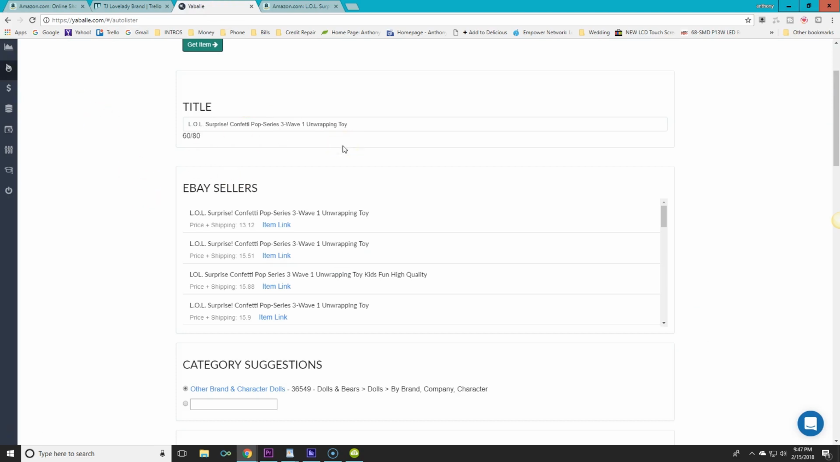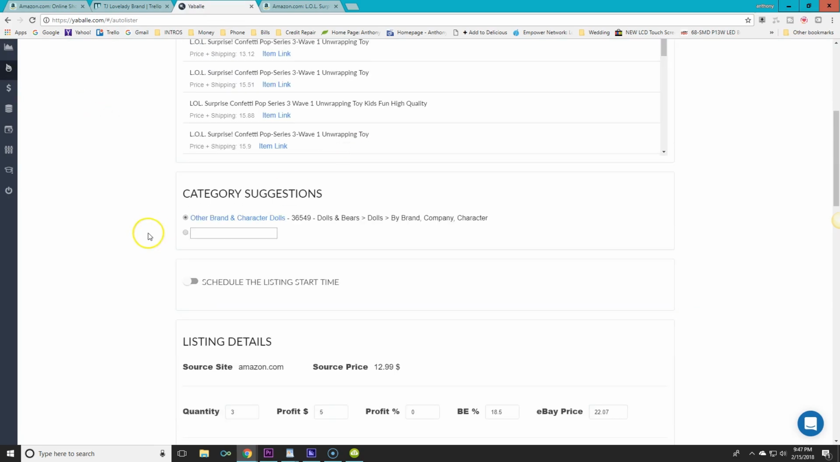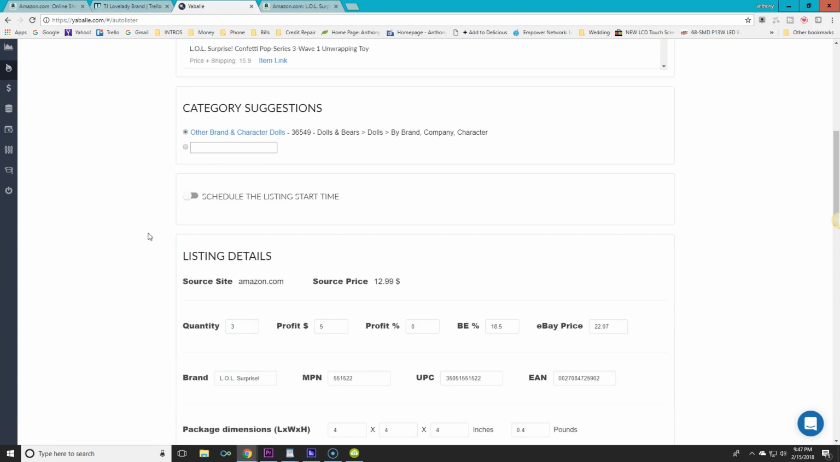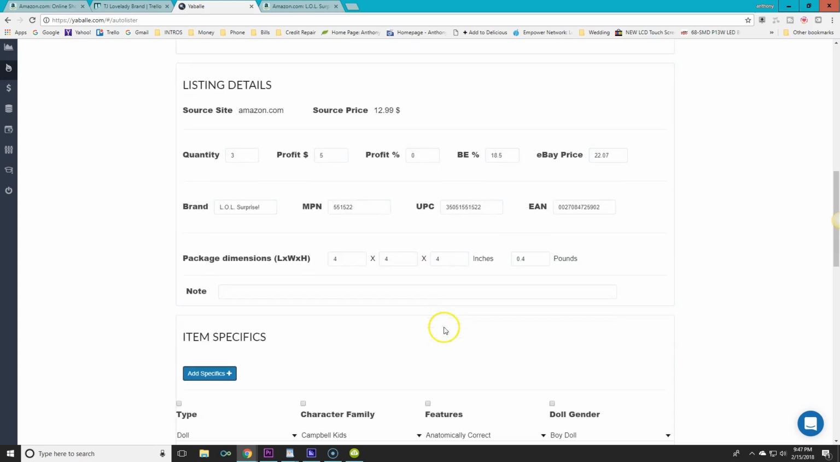So the way that I do it, I don't necessarily worry about price too much. I go in here and I list as many items as possible, and it's not costing me anything to list items. So just list as many items as you can. It automatically puts in all this information, but you can change it if you want to, like how many it says that you have. So I always put 3.